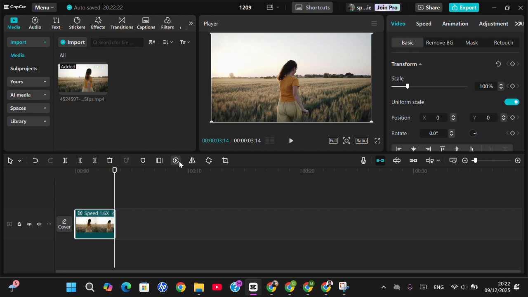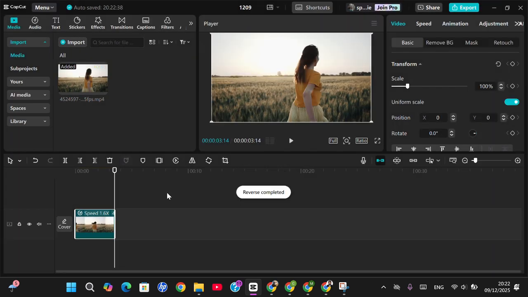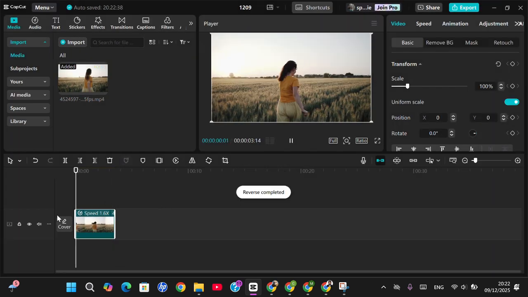Click on the video and then select the reverse menu. And now the video is being reversed. And I'm going to play it guys.